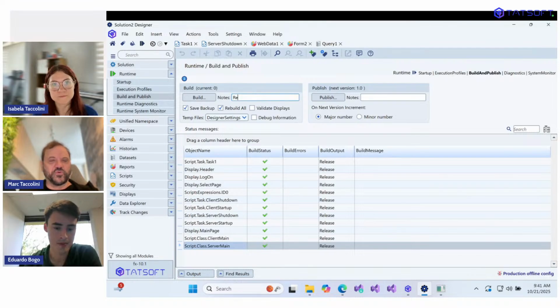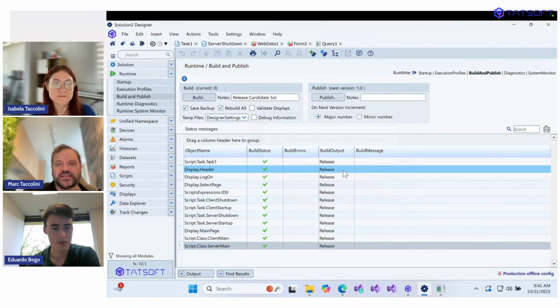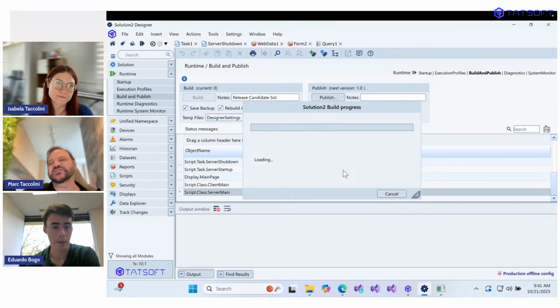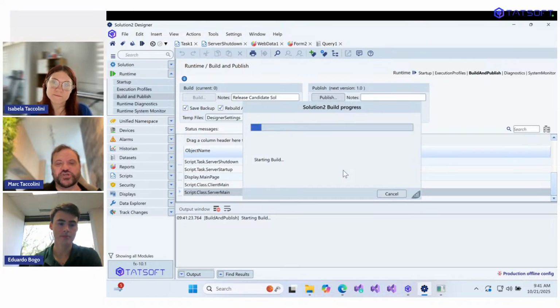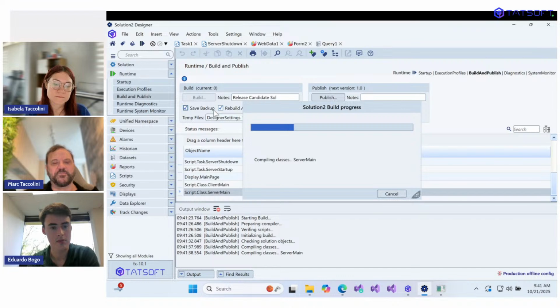So what I'm doing here, I can put a note. I call that my release candidate solution. I'm asking the system to do a full verification of the entire application, looking at the external dependencies, making sure the type conversions between integer, double, and all the external classes you may reference are correct, do the full compiling and optimization of the application, and also create a backup.